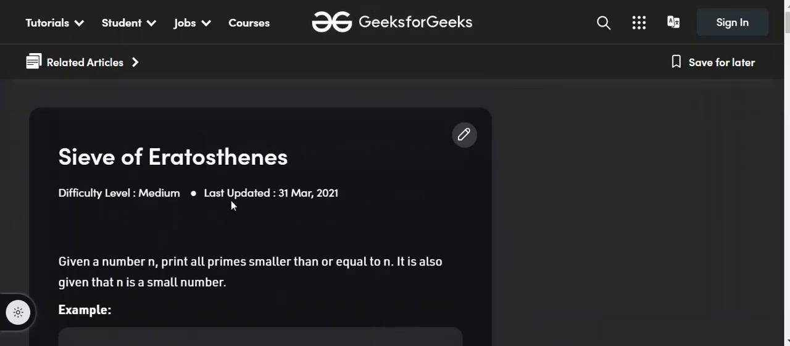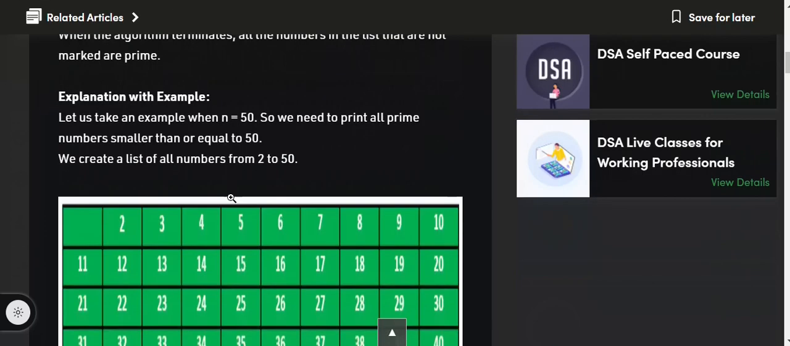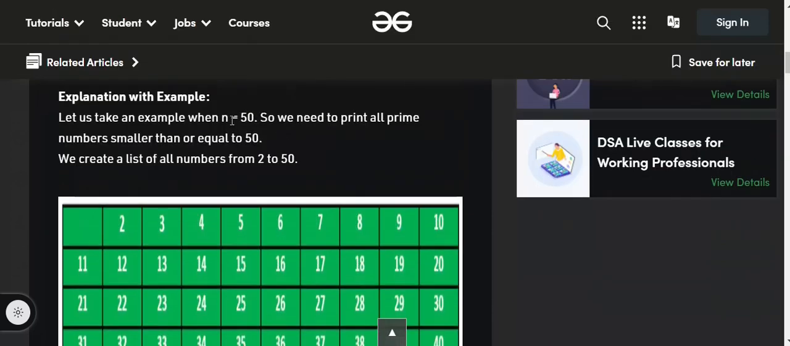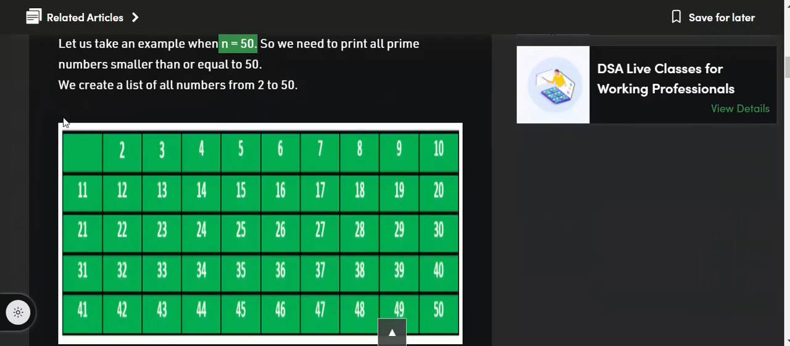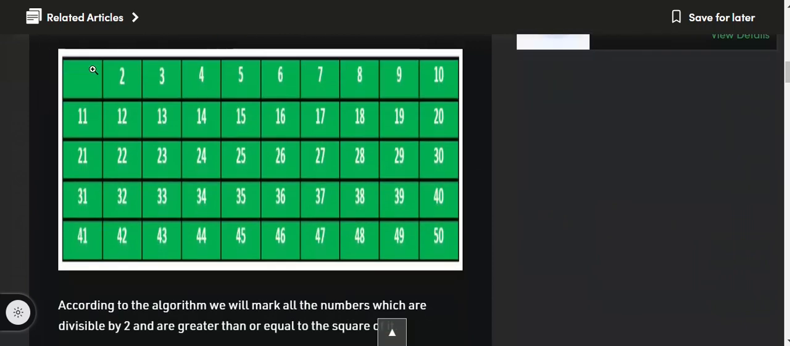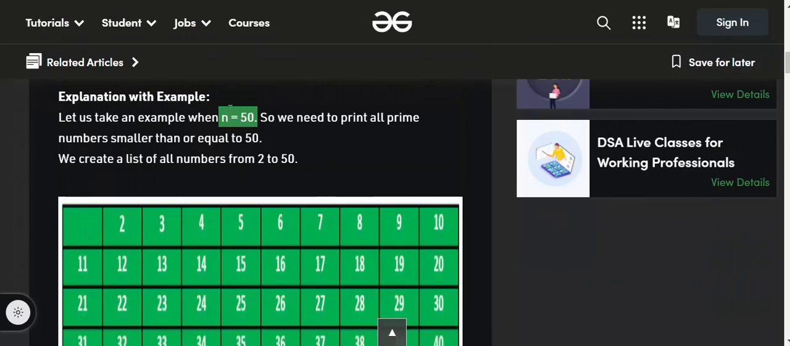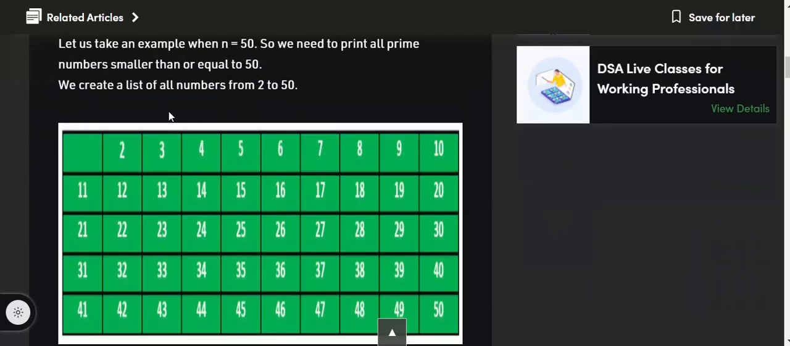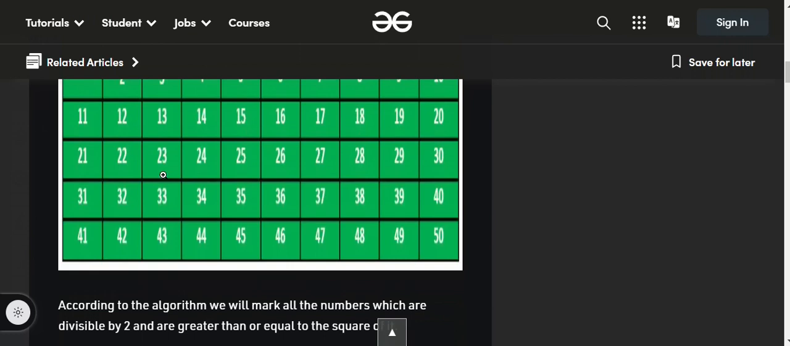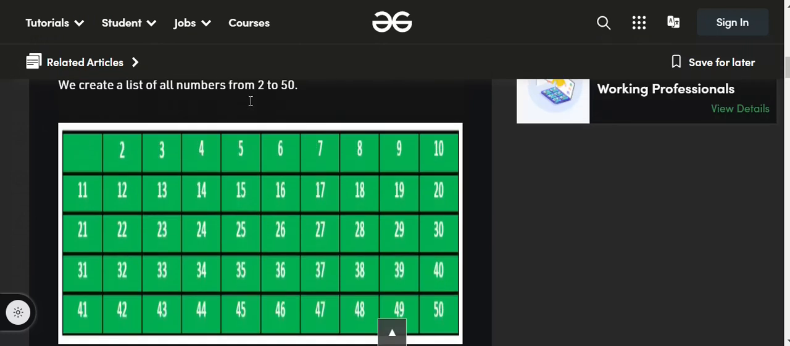Eratosthenes. Okay, so this article is from Geeks for Geeks, and the basic principle here is that, say we take the limit number as n equal to 50. The algorithm here is, we take a binary array, that is a list in Python, which is equal to the length of the number n. So the indexes will represent the numbers till 50, and what the algorithm states here is that if we take a list with, for example, n equal to 50, we have 50 numbers here, and we start from 2.